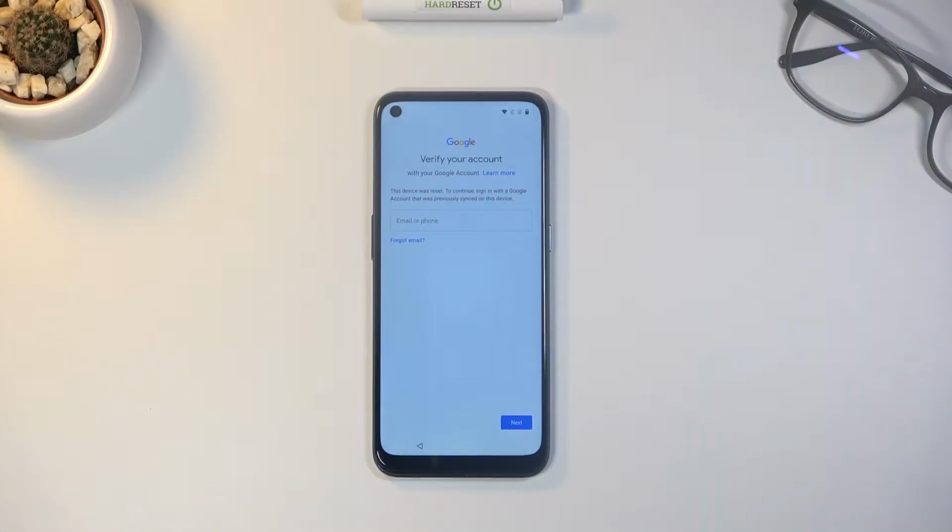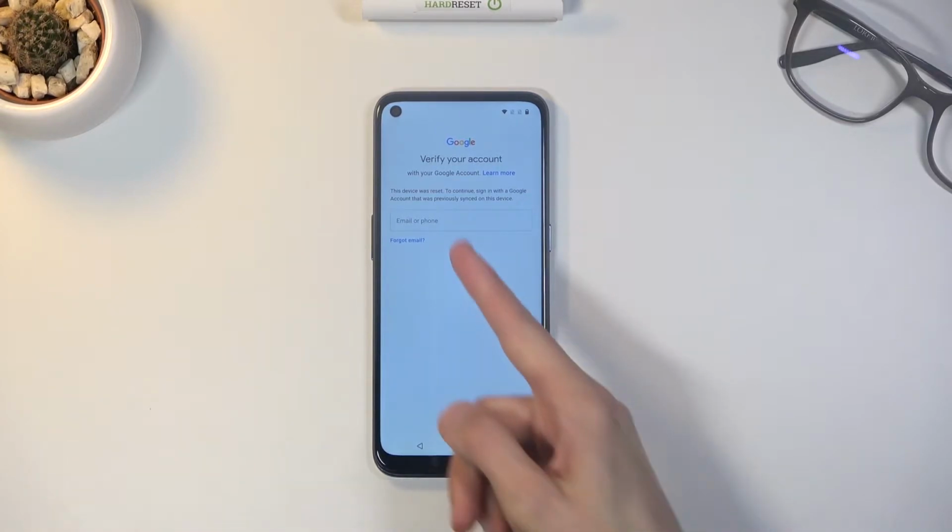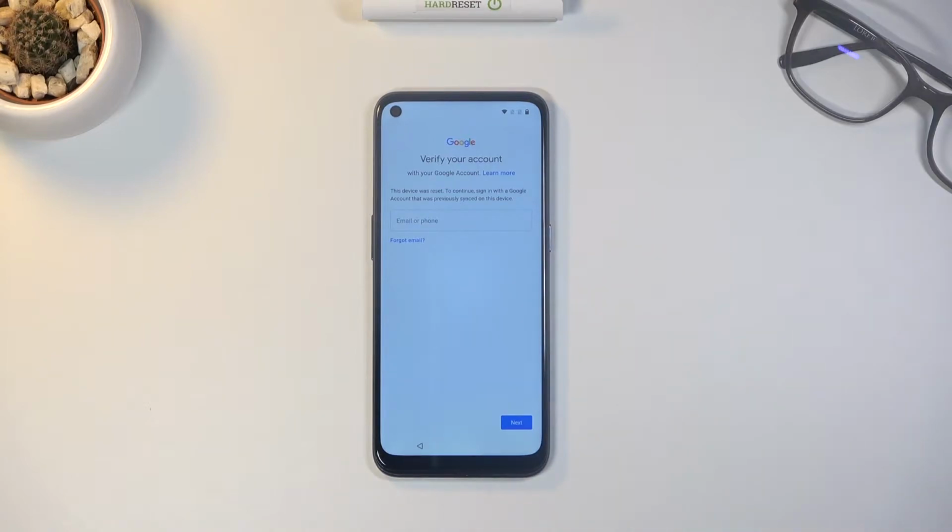Welcome. In front of me is a OnePlus Nord N100, and today I'll show you how to bypass the Google verification. So obviously the phone in front of me is locked, and I can unlock it either using the verification of Google or using the PIN, pattern, or password, whatever it was set, which for this device was a pattern.